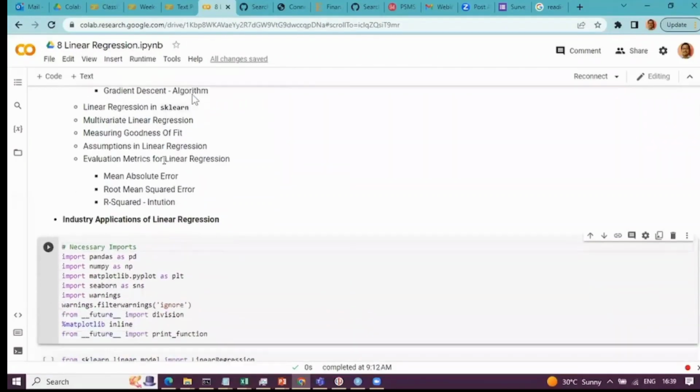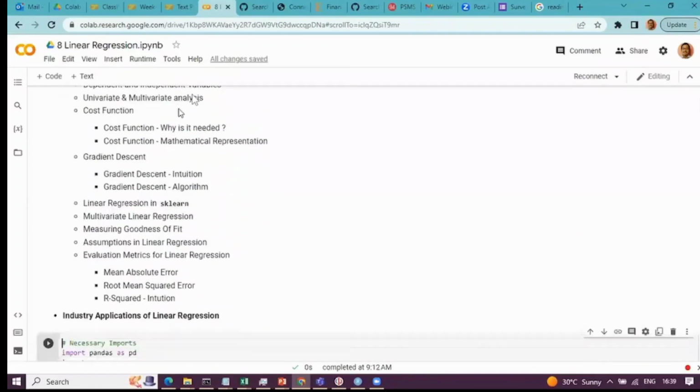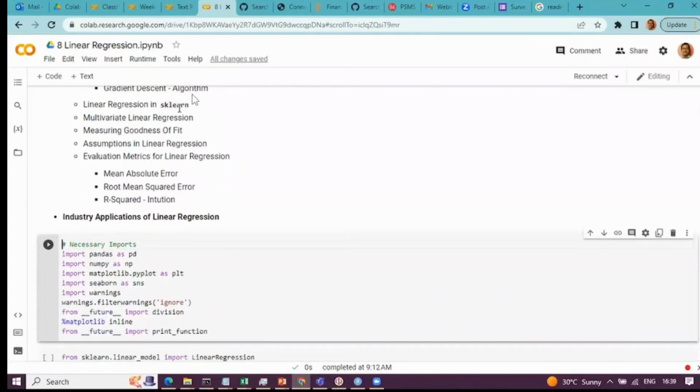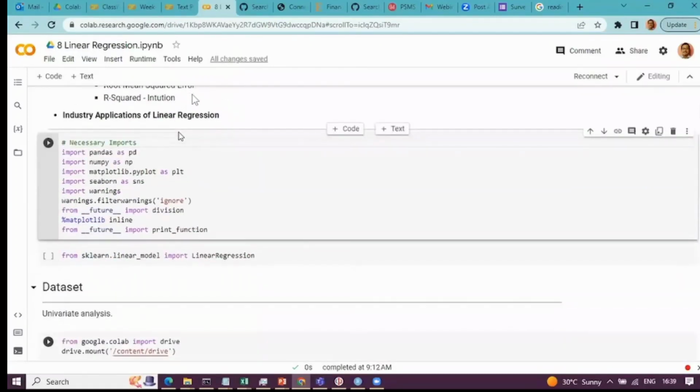Then how do you do the linear regression algorithm in scikit-learn? And possibly we move from a simple linear regression to a multivariate linear regression. And finally, how do you assess the goodness of fit of the model? And what are the various assumptions and so on. So we would typically do some basic scenarios here.